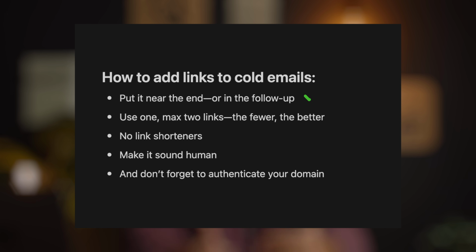Yeah, and now you know how to do it. Put it near the end or in the follow-up. Use one, max two links. The fewer, the better. No link shorteners, make it sound human, and don't forget to authenticate your domain. Cold emails are about starting conversations, not sending people off to other platforms. Keep it simple, focus on connection first, then link them to value once they're ready.